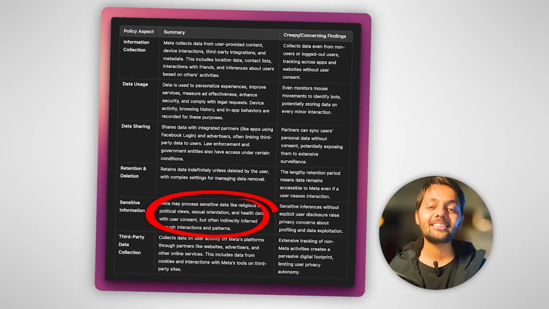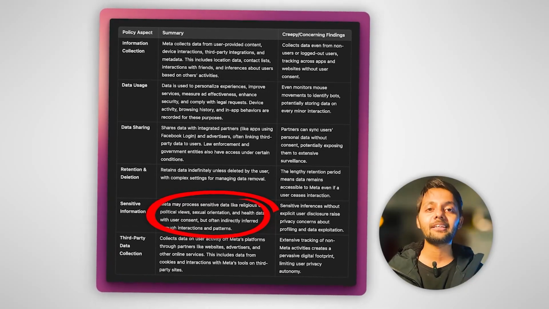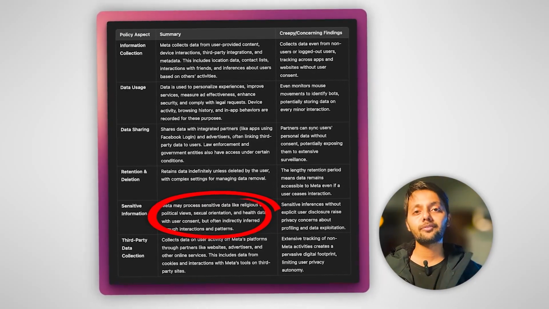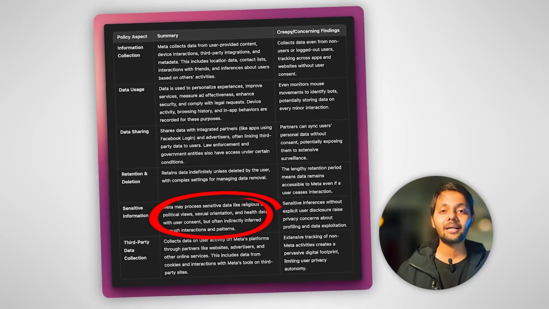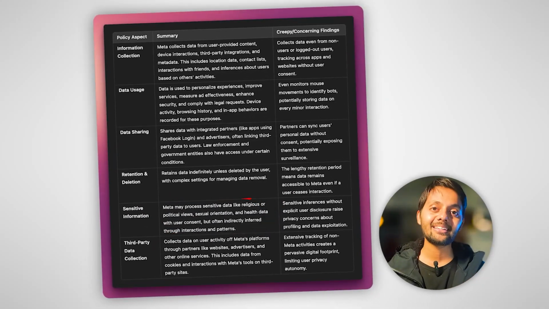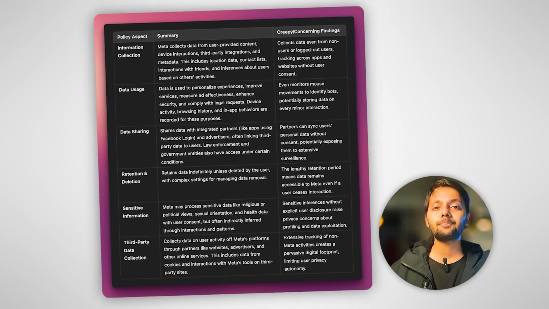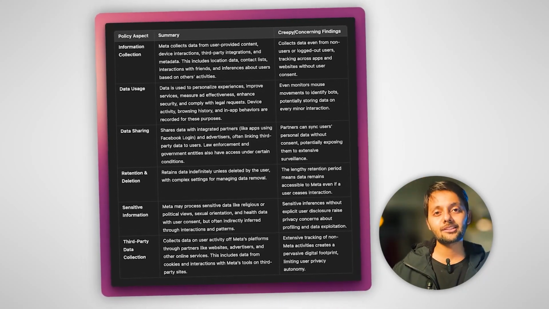There's also this risk of sensitive information that's being processed. For example, your religious beliefs and the kinds of advertisements that you interact with creates a profile of the kind of political affiliations or religious affiliations that you might have, which could be a very privacy invasive thing. Last point, where you see third-party data collection, is the most creepiest of all.